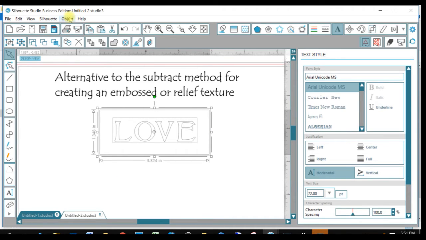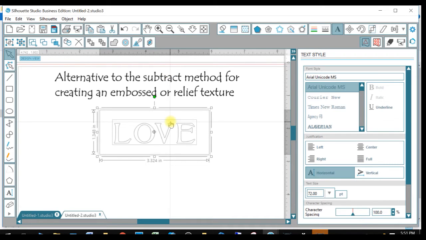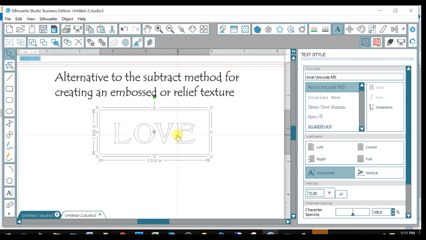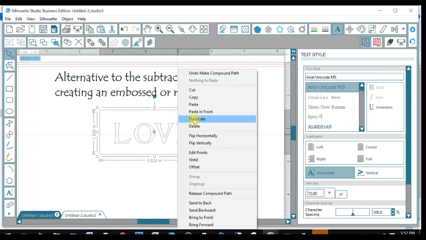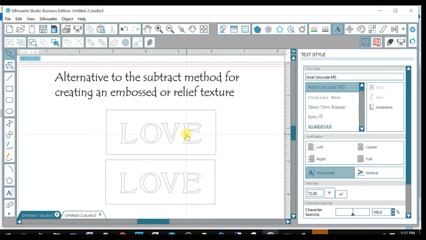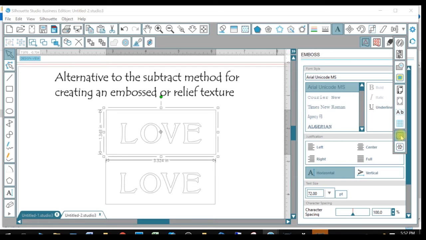I'm going to select both boxes, the love box and the square, and I'm going to choose Object Align Center Middle to get it right in the center. And then I'm going to make them both a compound path. I'm going to duplicate it because I'm going to show you two ways. One is for your Curio users and one is going to be for your Portrait and Cameo users.